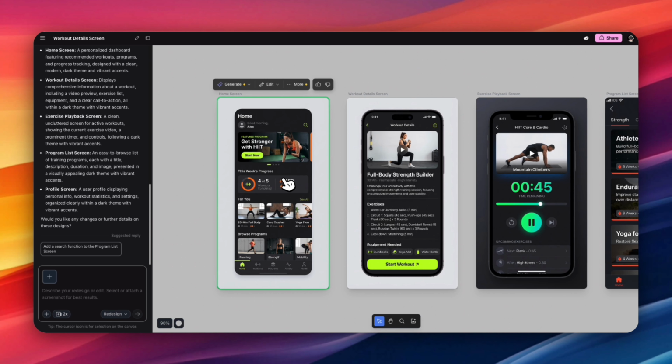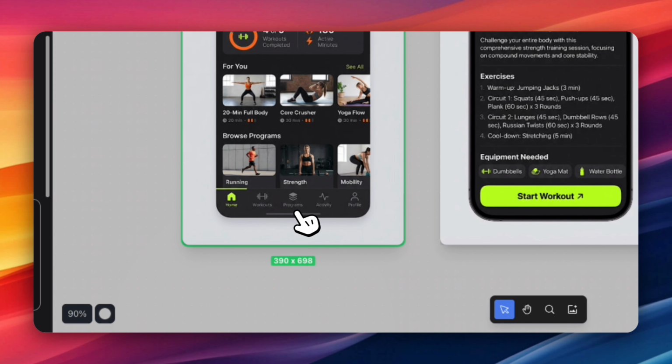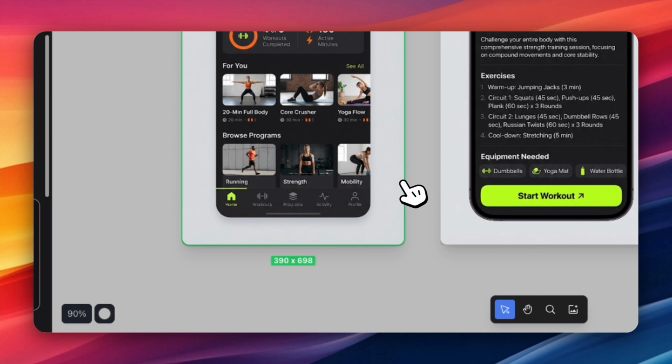All right, it looks like Stitch is done creating the workout screen. So we have our home screen here, which is not bad at all. You have your workout here. You have a progress section, which is kind of cool. Then you have a bunch of exercises that you can choose to add to your workout plan. And you have programs. And at the bottom, if we look at it, we have workouts, programs, activity, profile. So this is pretty good.